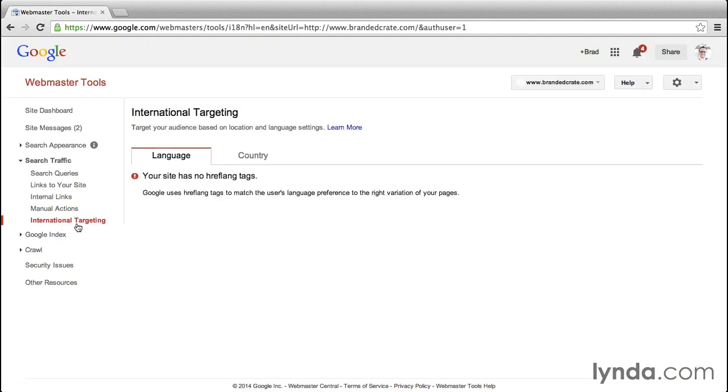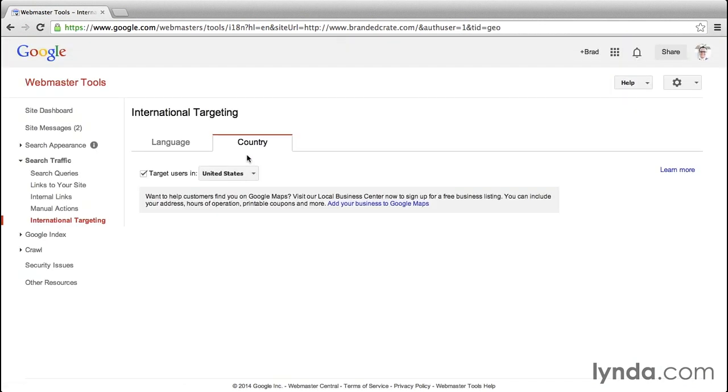Next, you have international targeting, and if you have multiple languages that you support, you'll need to indicate to Google through what's called an hreflang tag. You can read more about that by selecting the Learn More option on this page. One thing that you can set up, though, is to select the Country tab and choose where you're targeting users. In this case, I've got this set up to the United States.